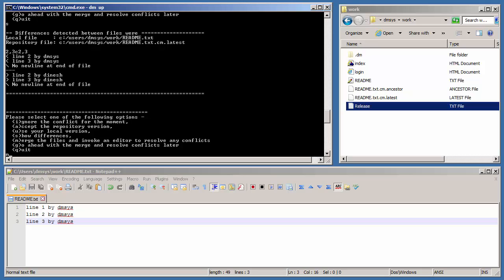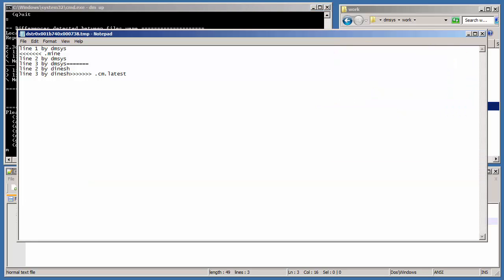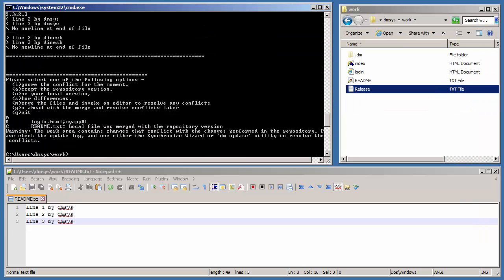Now I have Notepad set as my default editor, but you can change this to use any tool. If you need help, just contact me. So let's finish merging the README file and save our changes. Now we're ready to commit our changes back to the repository.